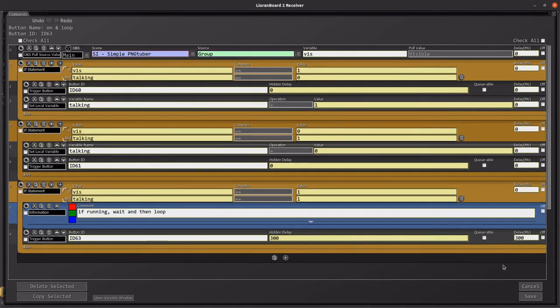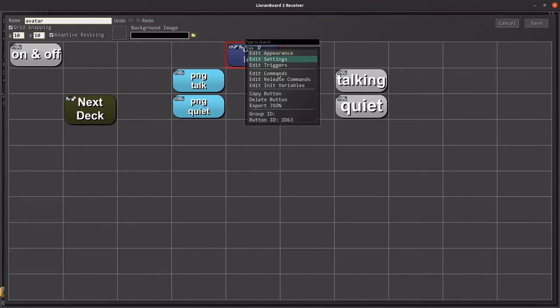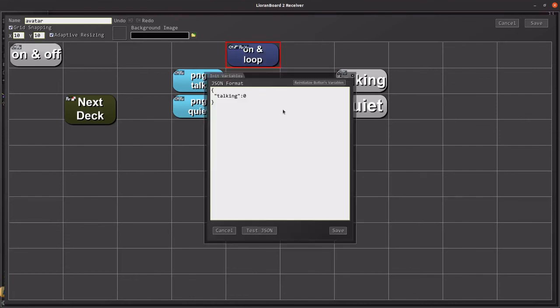Now, there is one thing to show you about this talking variable, because you want it to have a state. Since you're doing something on a loop, you want it to have a state. What you do is you add an init variable. An init variable is a variable that is just saved to begin with. So what you do is, in quotation marks, talking, colon, 0, and that's it. That's all the JSON there.